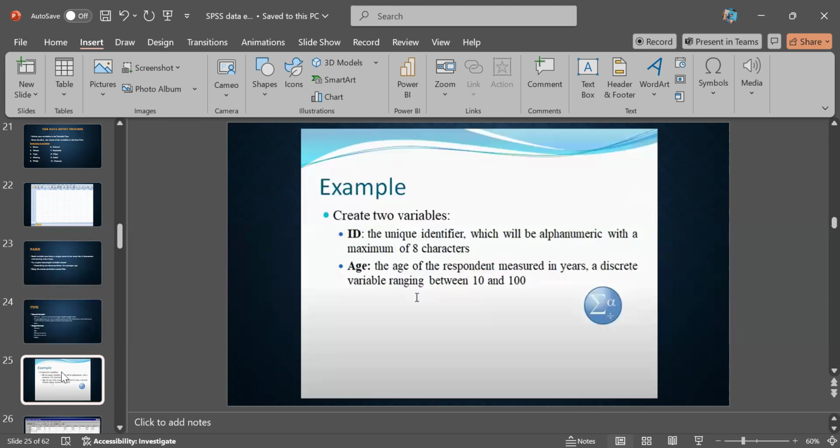For example, you have to create two variables. One is the ID of a person, which is a unique identifier, which will be alphanumeric with a maximum of 8 characters. The second variable which you want to enter in SPSS is the age. The age of the respondent measured in years, a discrete variable ranging between 10 and 100.